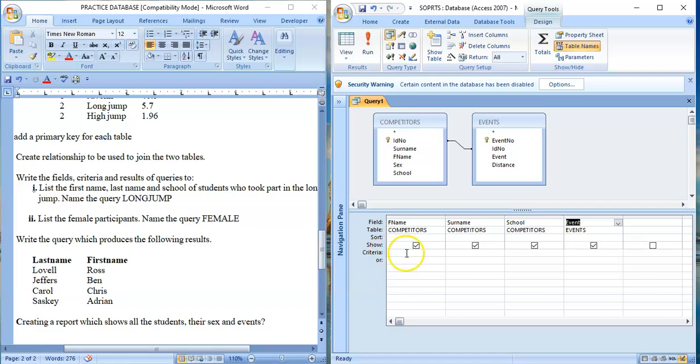Now there is something called show, and the checkbox here with the items. If the box is ticked, it means that when I run the query, these fields will be shown in the query. If I uncheck the box, for example the school, the information will still be utilized here, but it will not be shown in the query. But if I check the box, it shows that I want to show it.